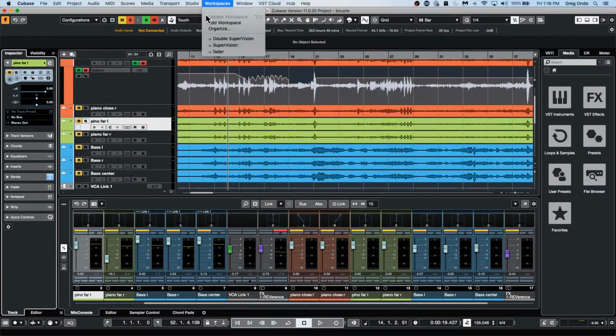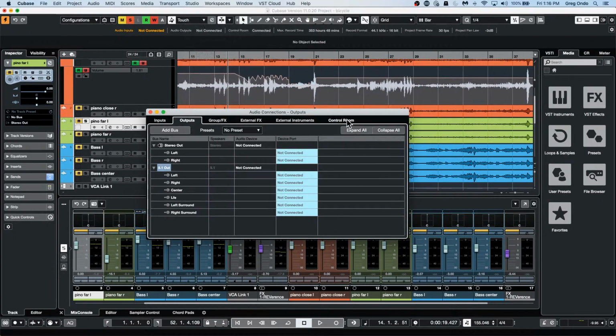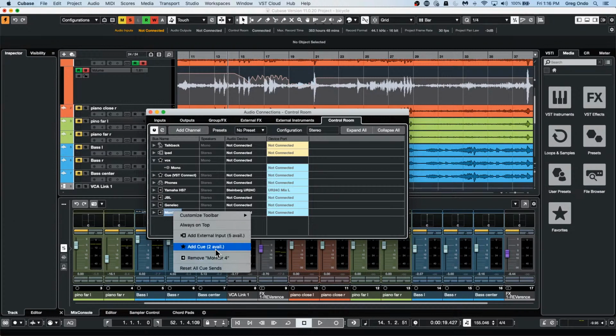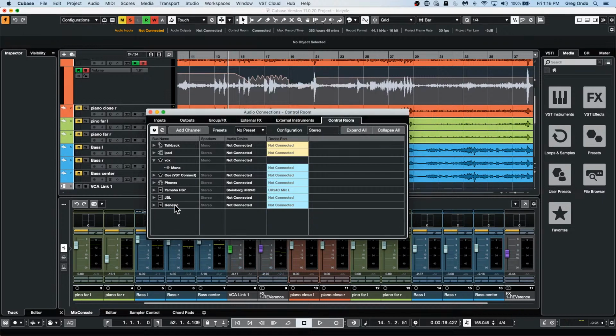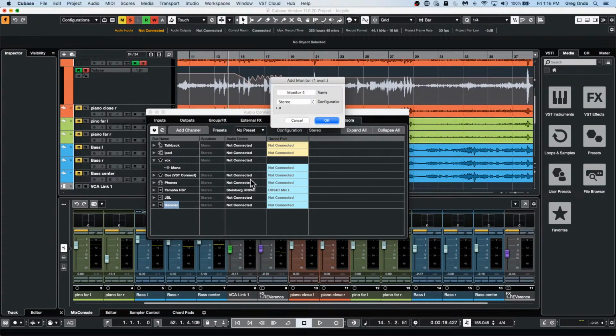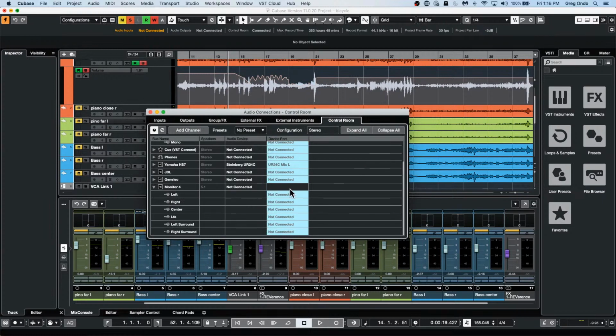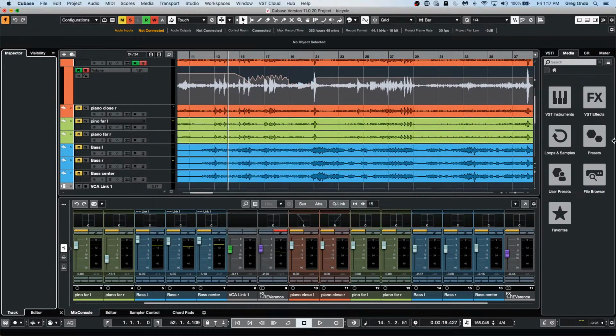Now, when we go into our audio connections for the control room, what you want to do is delete a monitor setup. So let me go ahead and remove monitor 4, but I'm going to add my monitor. And instead of this monitor being a stereo setup, we just make it a 5.1 setup. And this is where you could actually define the 6 outputs for your audio interface or your converter that is sending to each of the channels. So that's really all the setup that you need to do.